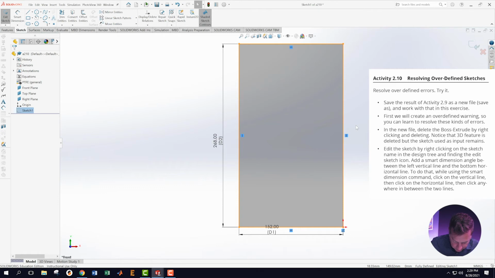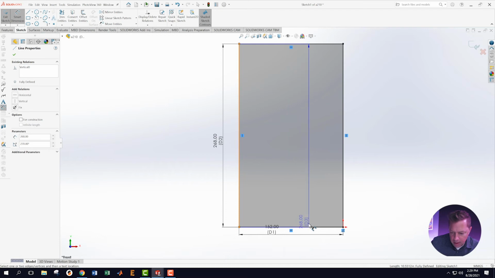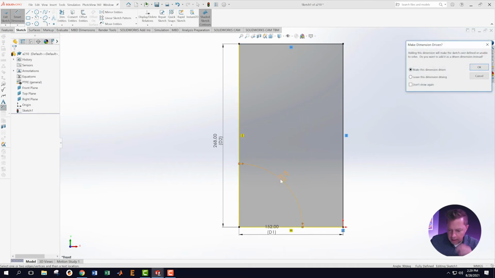Add a smart dimension angle between the left vertical line and the bottom horizontal line. Great. I'm going to grab this line and this one, and click in the middle, and this would give me a 90-degree angle, as you can see there, but it's also giving me an error now, which we see over to the side. Let's figure out what this is telling us to do.